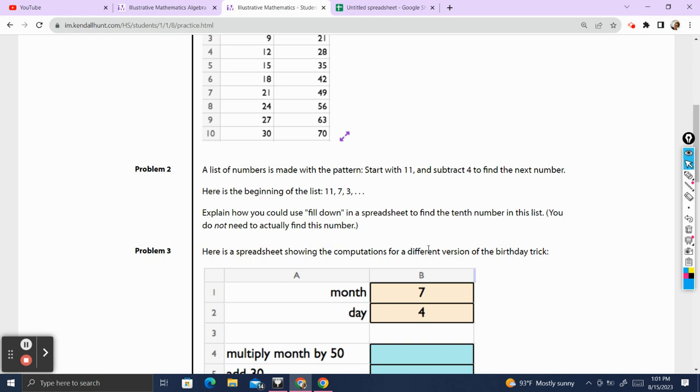Well, if I wanted to find the 10th number in the list, I would type in 11, and underneath it, I would put 7, and underneath that, I would put 3. I would highlight all 3 numbers, find my cursor with a black plus in the right-hand corner, and drag it down to row 10, and it will automatically populate those 10 boxes and find me the 10th number. And that's it.